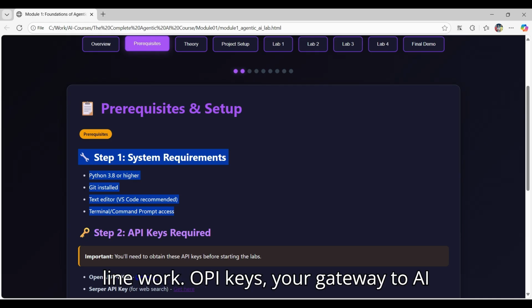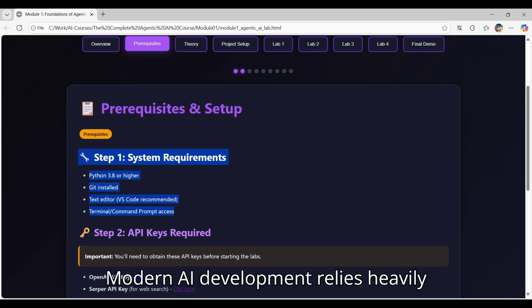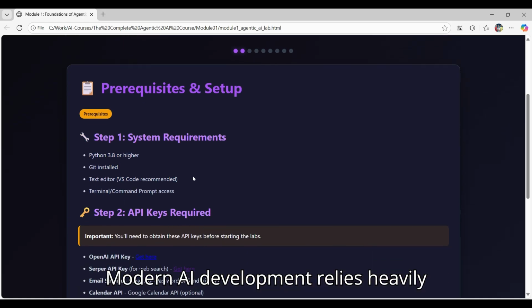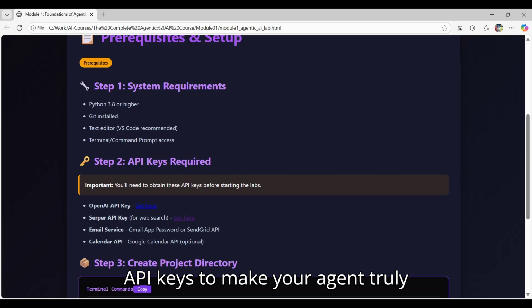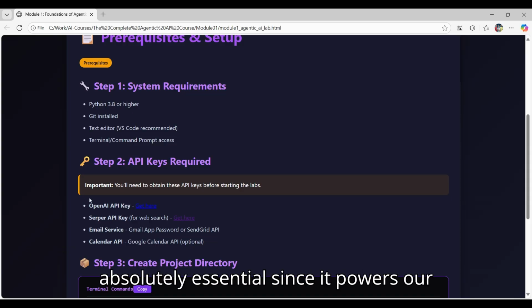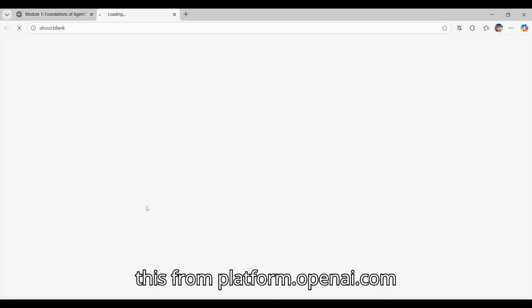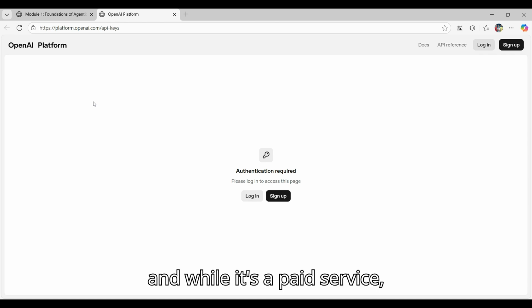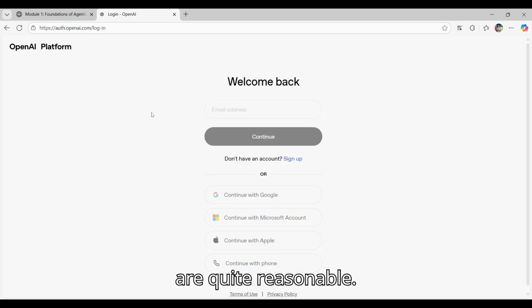API keys, your gateway to AI services. Now, here's something crucial. Modern AI development relies heavily on API services, and you'll need several API keys to make your agent truly functional. The OpenAI API key is absolutely essential since it powers our agent's reasoning capabilities. You can get this from platform.openai.com, and while it's a paid service, the costs for learning and development are quite reasonable.